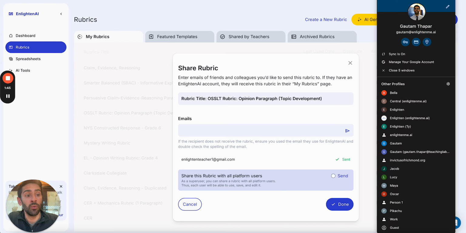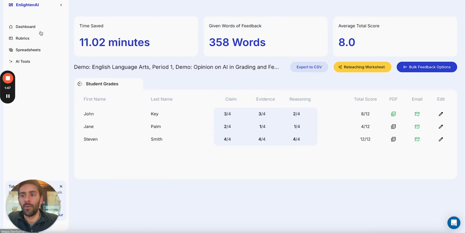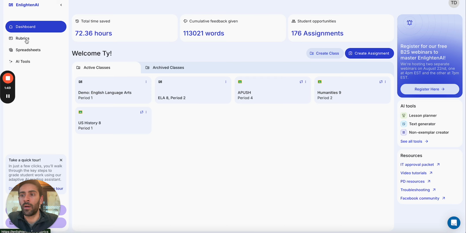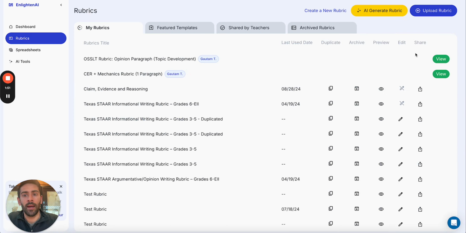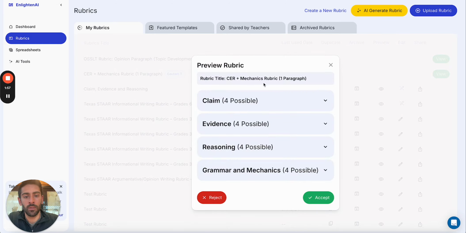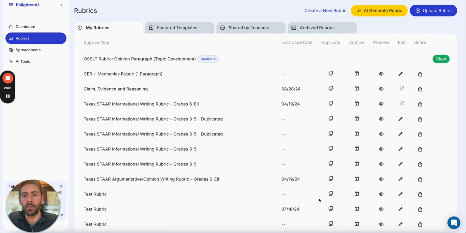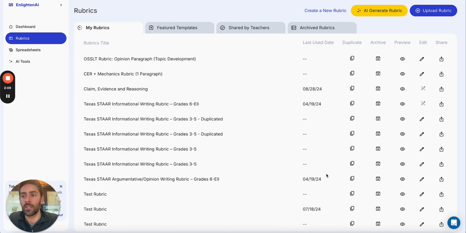Let's go over to that account over here in EnlightenAI, where I have the rubrics, and I have now those two rubrics that have been shared. One was earlier. I can now view it, see what the rubric entails, and either accept it or reject it. If I accept it, now it's in my library for me to work with, to customize, to do whatever I'd like. And I can do that with as many rubrics as I'd like.